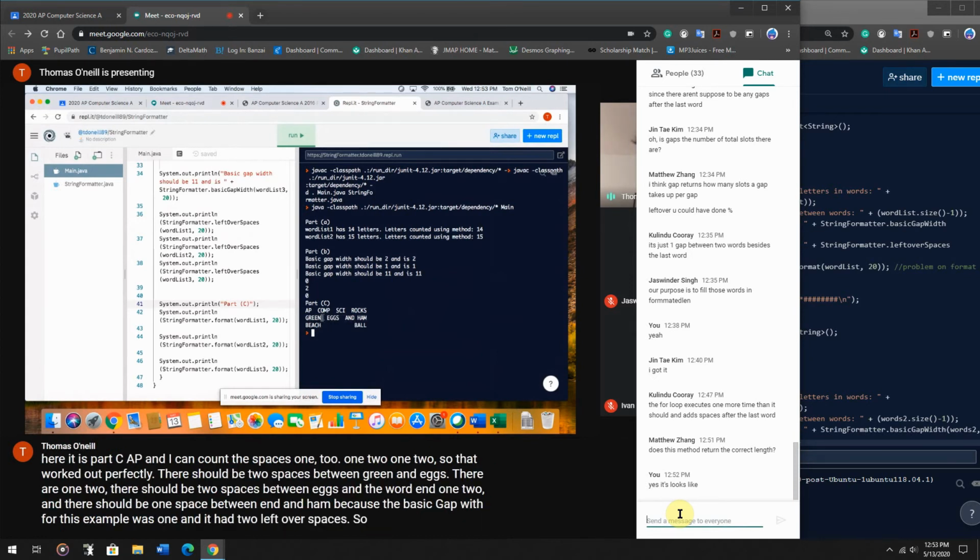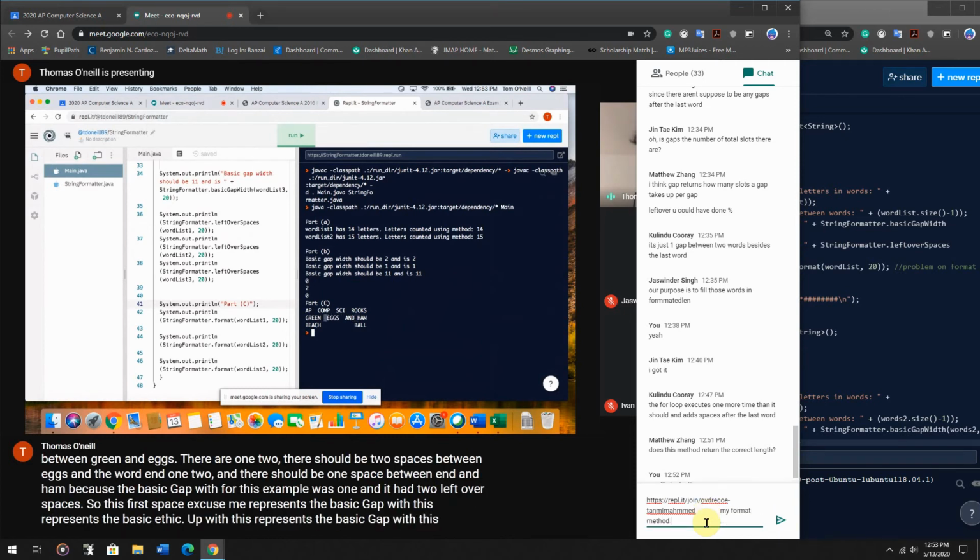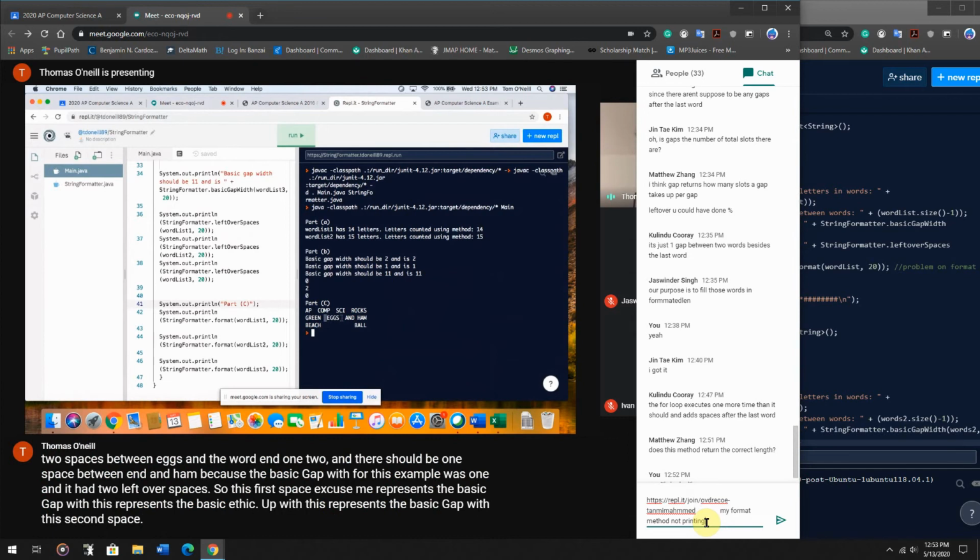So this first space represents the basic gap width. This represents the basic gap width. This represents the basic gap width. This second space is your first of 2 leftovers. There's your other leftover, and we're done.